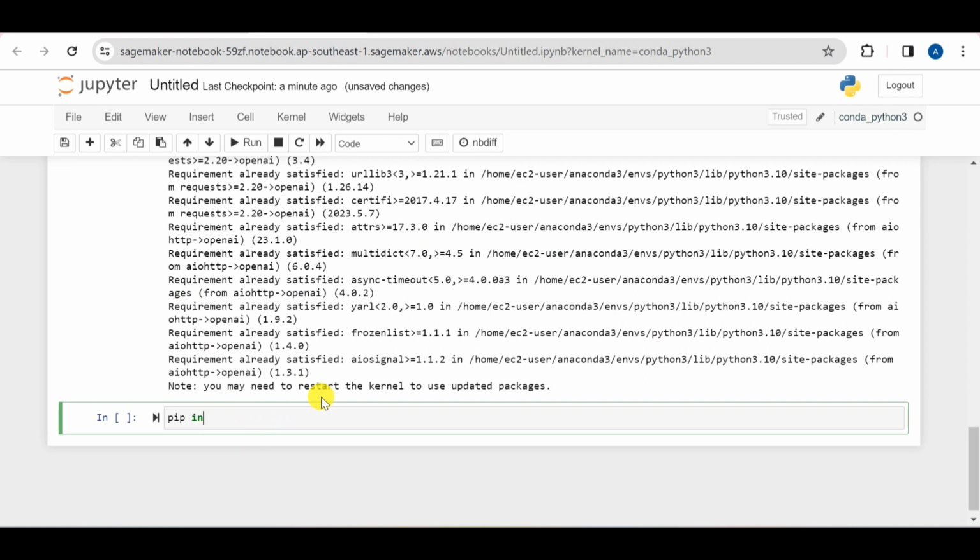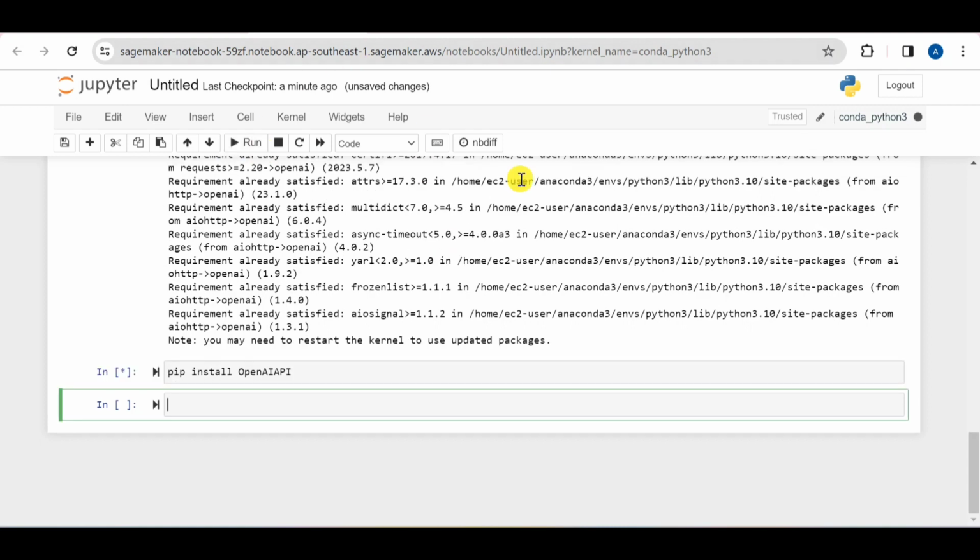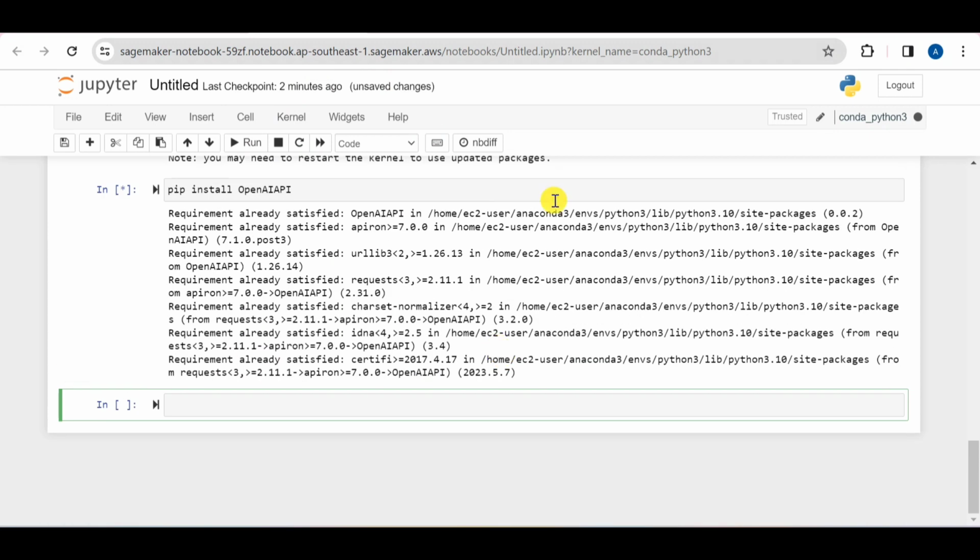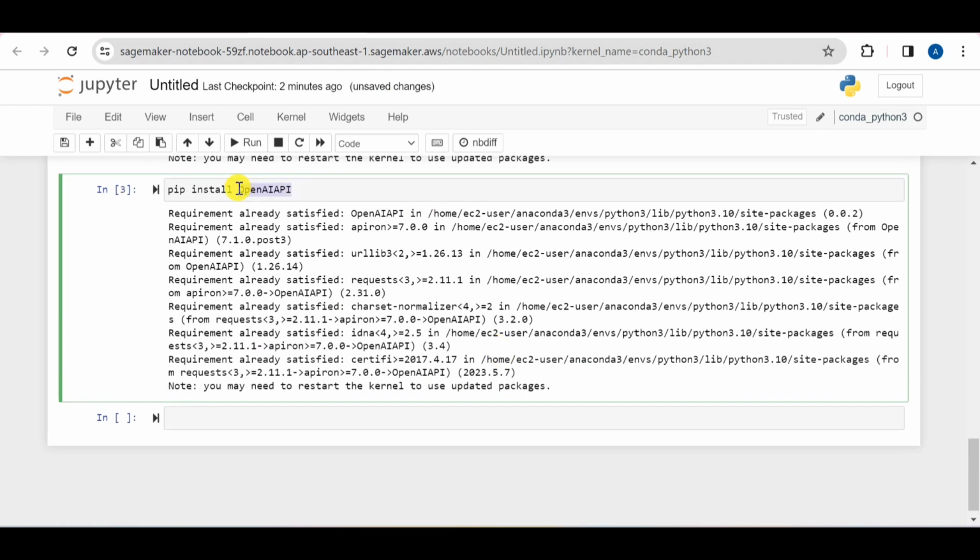And then I say pip install OpenAI API. You can give it in lowercase as well. You don't need to give exactly the same way. Anything will work.